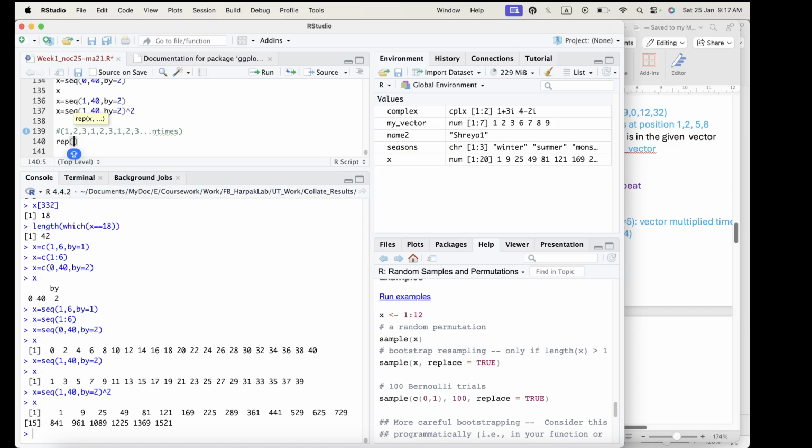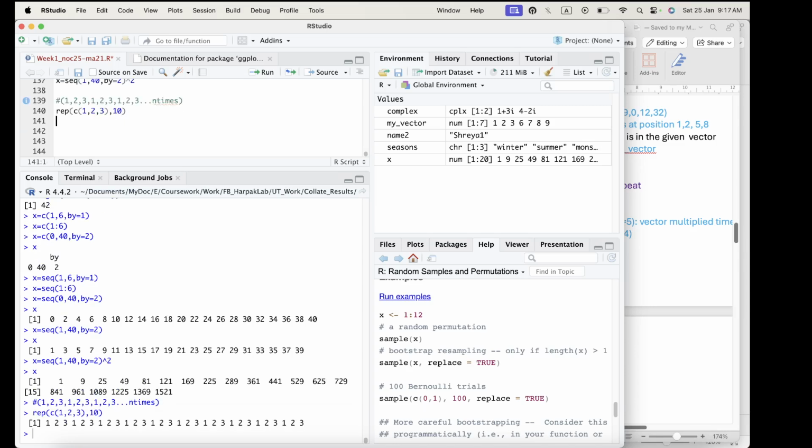Which vector am I going to replicate? I'm going to replicate c(1, 2, 3), and how many times am I going to replicate? 10 times, let's say. So okay, it's going to give me 1 2 3, 1 2 3, 1 2 3, 10 times.